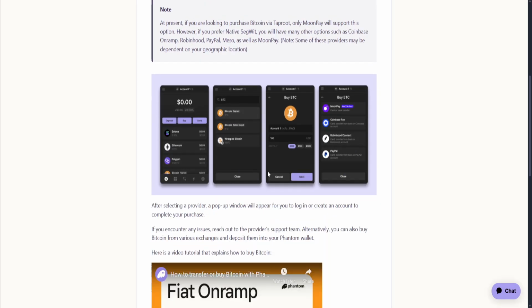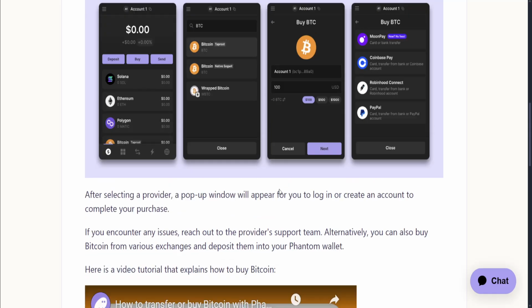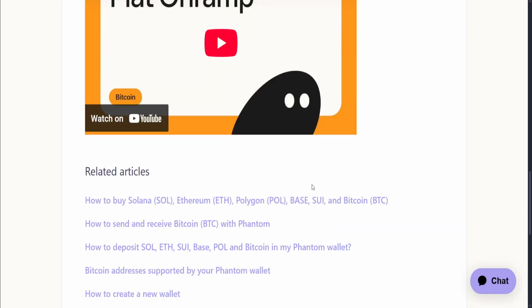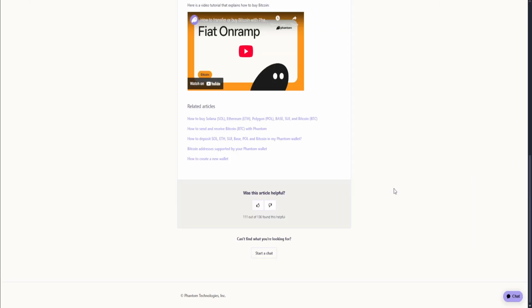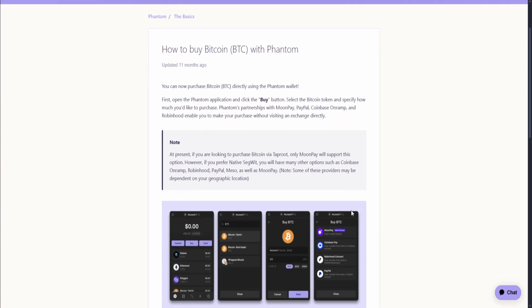As you can see here, follow these instructions. And after selecting a provider, a pop-up window will appear for you to log in or create an account. So here's also a video tutorial that explains how to buy a Bitcoin, and you can check it out yourself. So once you do that, just follow these and then you like to purchase.